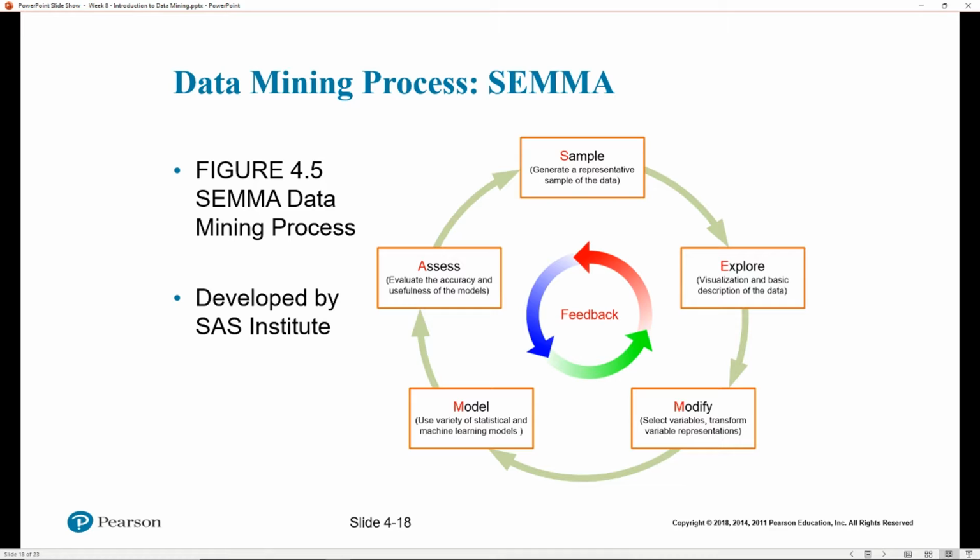The SEMMA process is similar. So this is another proposed formalization of the data mining process, where first you sample, so you generate a representative sample of the data. So some little piece of the data that you can explore in order to see what you really want to do. So once you have your sample, you then move to the exploration process. So you maybe create some visuals and get a basic description of the data based on that sample.